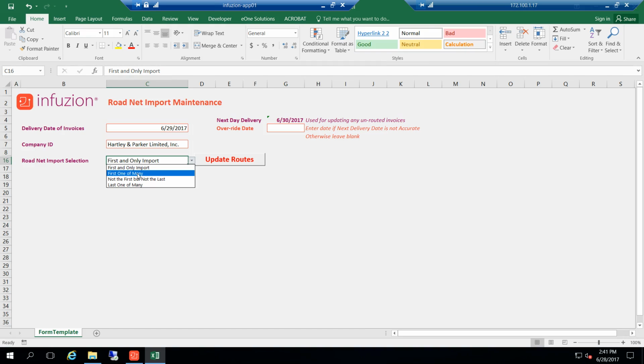It's the first time you're going to bring in the RoadNet import, so it does some actions of moving all the orders to an unassigned truck, and then it's going to update whatever trucks you sent over. It'll update it with the right route and stop based on what you sent back from RoadNet. So that's the first one of many. Not the first, but not the last.